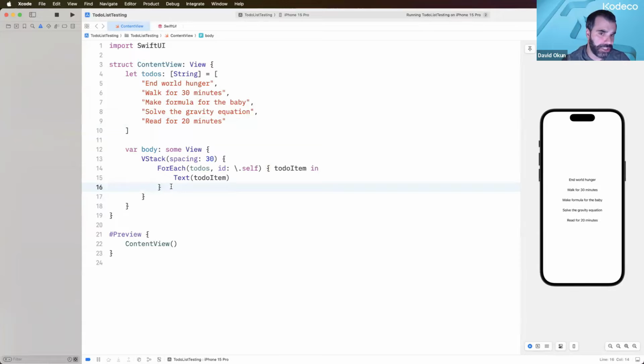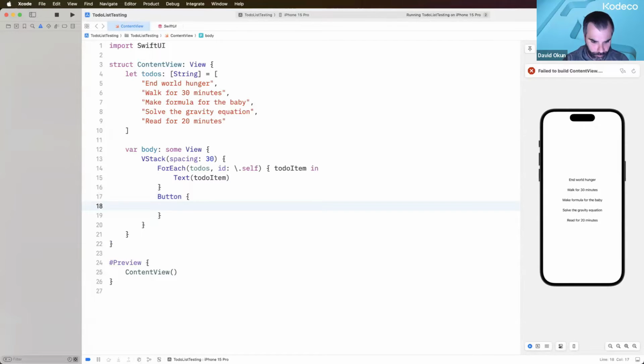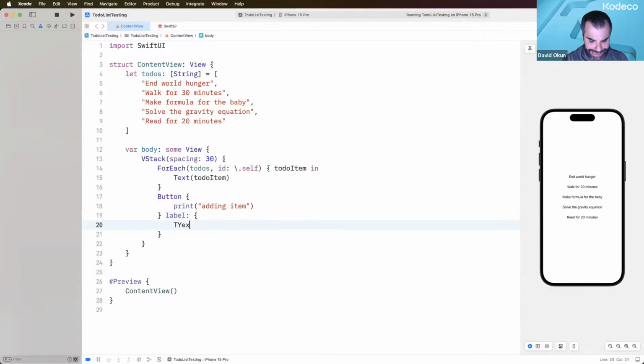We'll end up changing this in the future, but you can see the simplest possible example of how a button is going to work. Here's what we're going to type. I'm going to type it all out at first, and then I'm going to pause and explain it as we go through it. Button, print adding item, label, text, add item. And if you see here, we've now built a button.